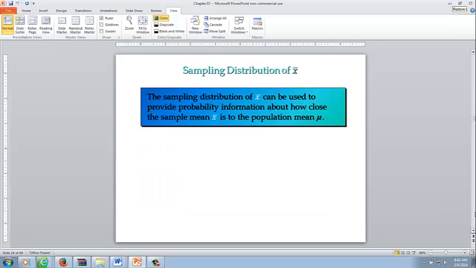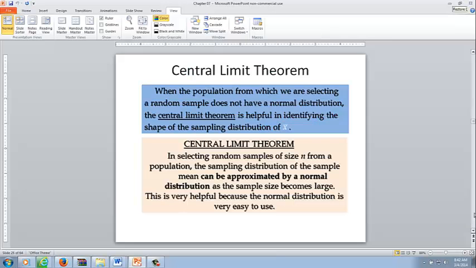To reiterate, the sampling distribution of the sample mean can be used to provide information about how close the sample mean is to the population mean. And in reference to what we've just discussed, what's called the central limit theorem will be helpful. If the sample size is large enough, then whatever the distribution of the underlying population, the sampling distribution can be approximated by a normal distribution. What's important, therefore, is to have a large sample size.